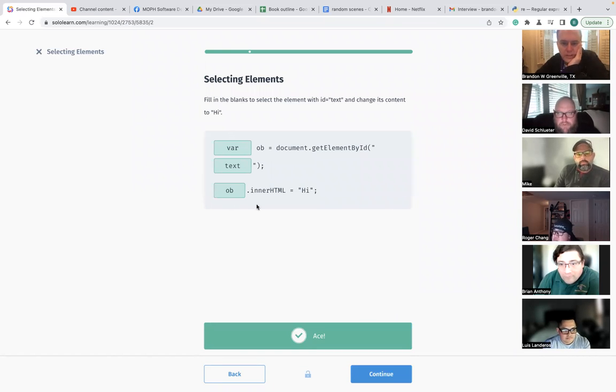I accidentally clicked through, but yeah, so var text and ob, because ob is the name we gave to that document.getElementById, and then we reference it, ob.innerHTML equals hi. So that's another way to do it, or you could just do document.getElementById and then the ID name equals hi. That would work too. It's the way I generally do it because it's faster than throwing it in a variable and then doing it. It's the same thing.